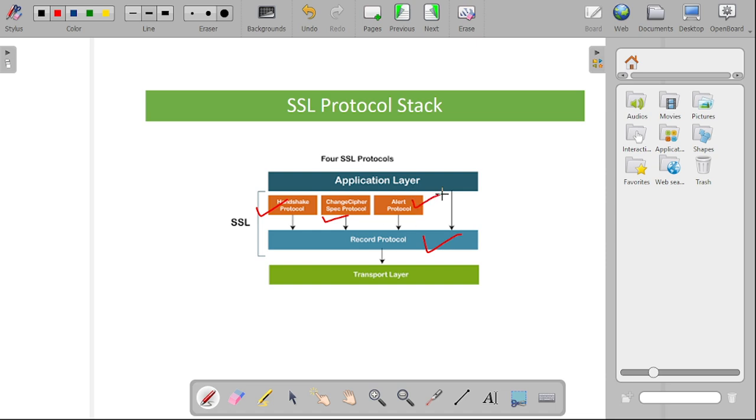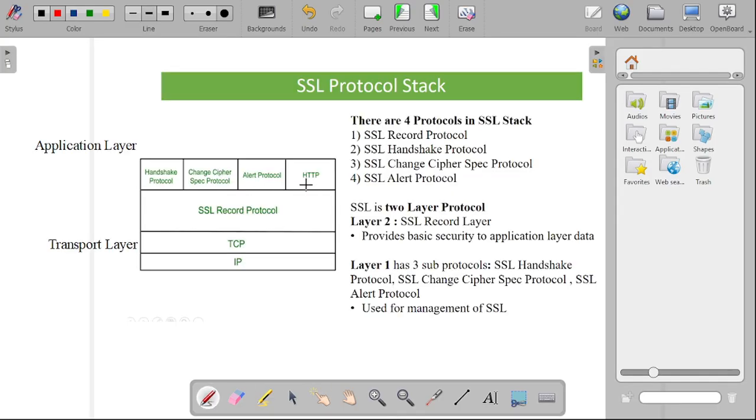All the protocols are in between the application layer and the transport layer. As you already know, SSL will be working on the transport layer, and this whole SSL protocol stack is in between the application layer and the transport layer. The HTTP protocol is working on the application layer and the TCP protocol is working on the transport layer. So all the SSL protocols lie between the application layer and the transport layer.